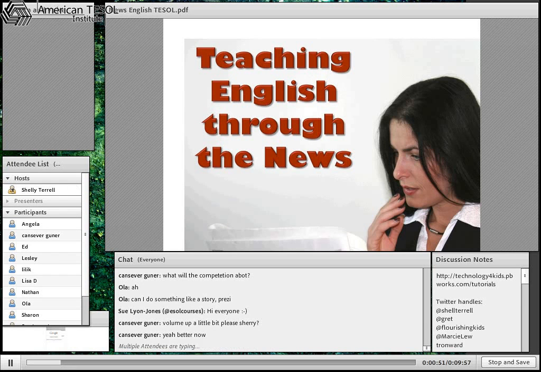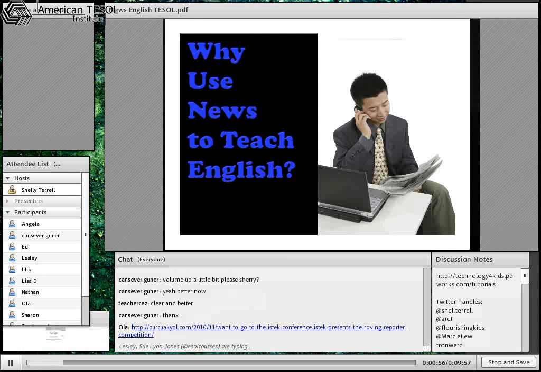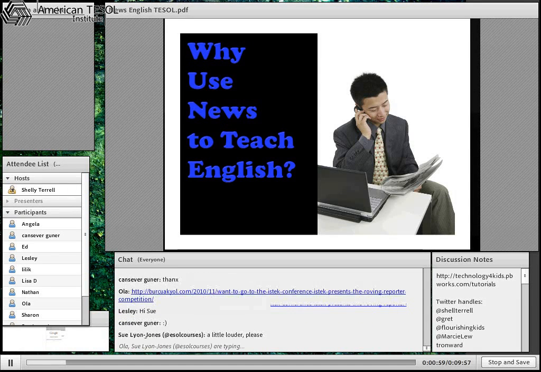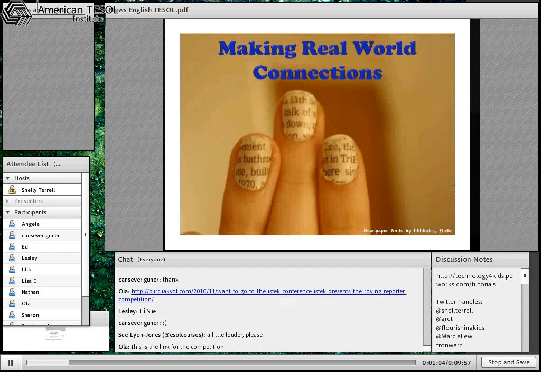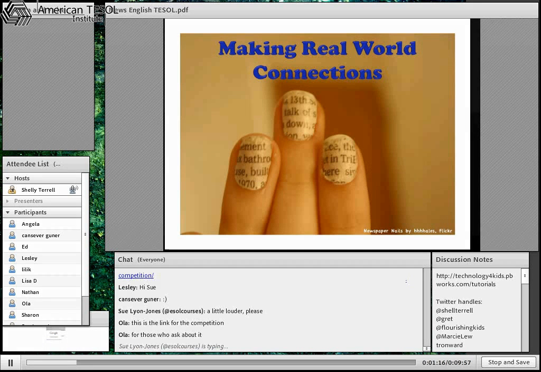Why use the news to teach English? Well, there's many reasons why to use the news to teach. First of all, it makes real-world connections. When we use the news, we really motivate students to look at the world around them. We connect the learning to the real world. It's something that's happening now. It's something they can participate in. It's something that they can observe. So it's very motivating in that sense.